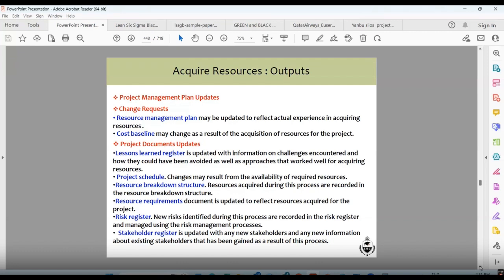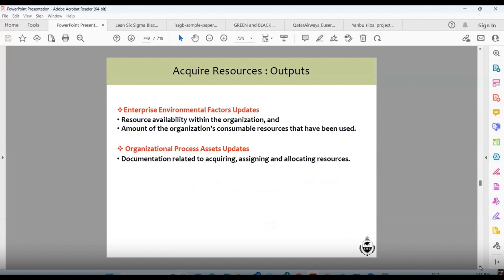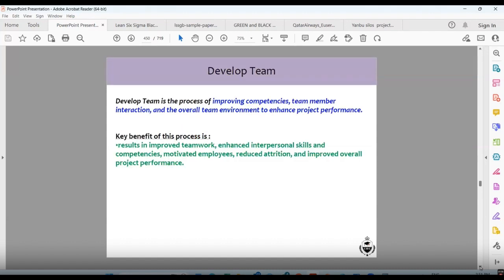Project schedule change may result from the availability of required resources, resource breakdown structure, when which resource is available, and so on. Resource requirements, what type of resources you need. Risk register: new risks identified during this process are recorded in the risk register. The stakeholder register is updated with new stakeholders, and information about existing stakeholders that has been gained as a result of this process. Enterprise environment factor update: resource availability within the organization and amount of organizational consumable resources. Organizational process asset update. These are the common things.